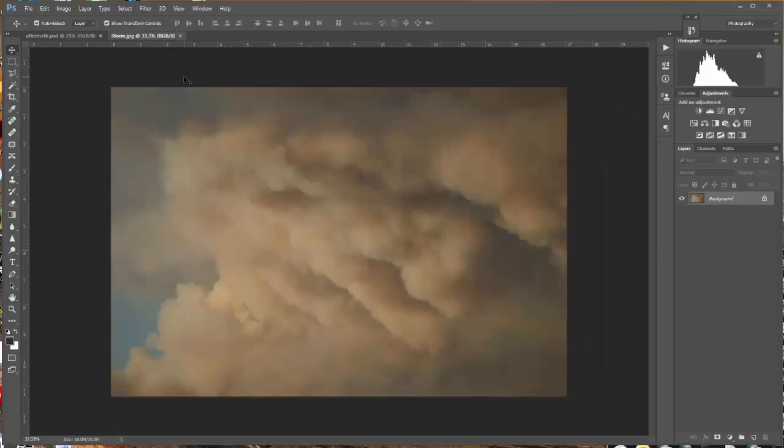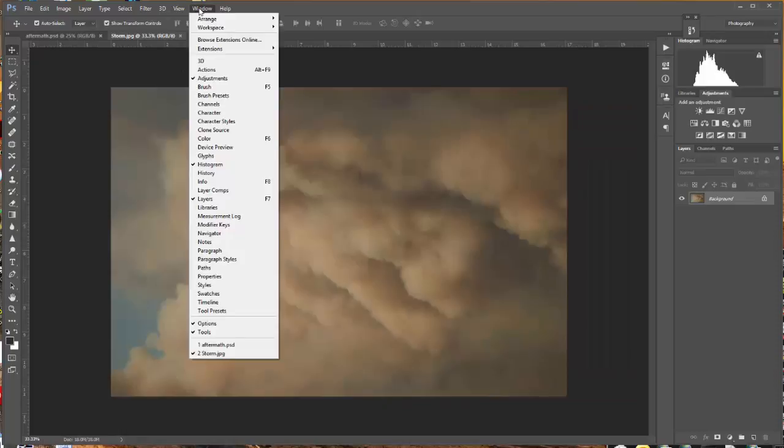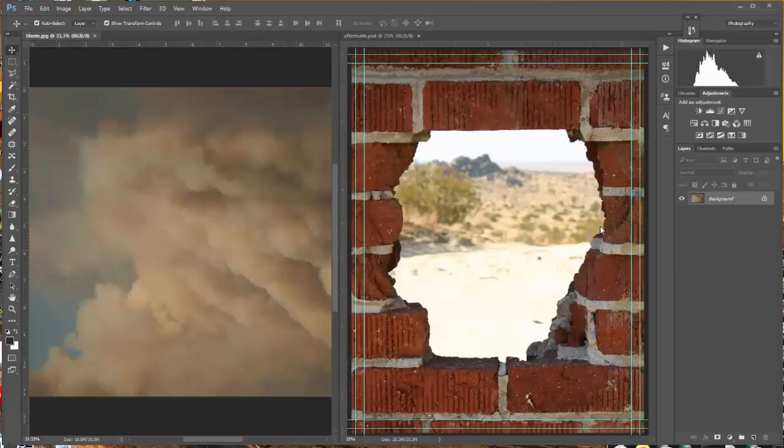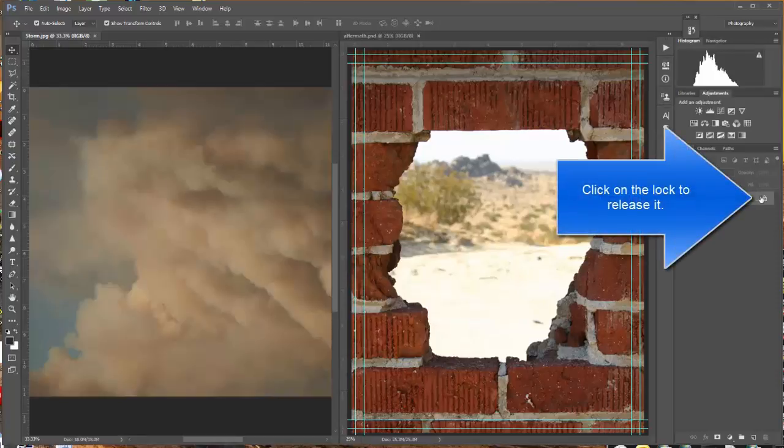We could go ahead and resize this in here at this point, but we don't need to. We're going to say OK to that, and then going into Window, we want to go to our arrangement and pick up 2 up vertical. Now we can see the images side by side. We're going to simply drag this layer in and place it on top of that layer. However, to do that, make sure you have your Move tool selected, and you're going to need to unlock your background layer.